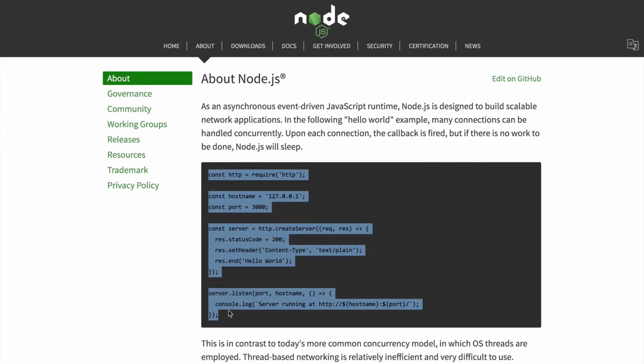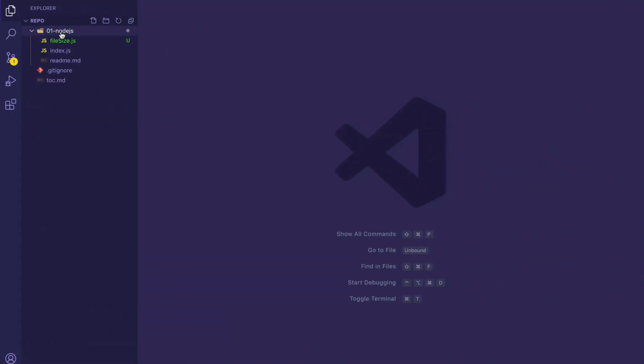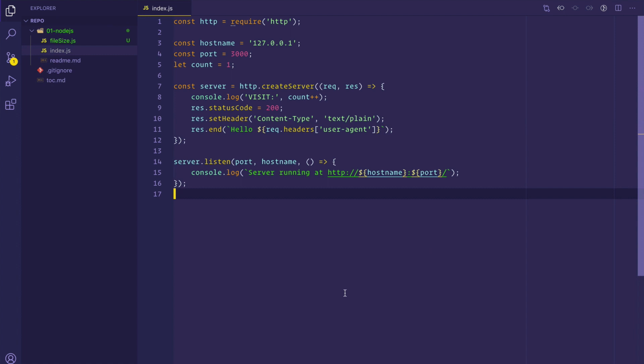I'm going to copy paste this same code in a file called index.js. One more thing I have added here is a count, so I can keep the count of the number of visits that this server is going to have. The API is quite simple. From the Node internal standard API, we are requiring the HTTP module. From HTTP, we are creating a server that can receive a request and provide you with a response.